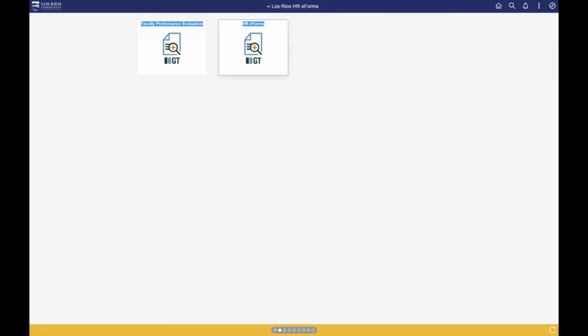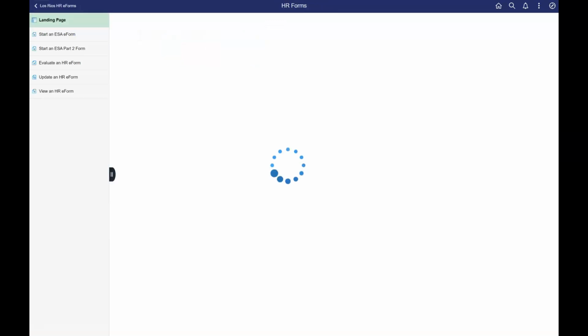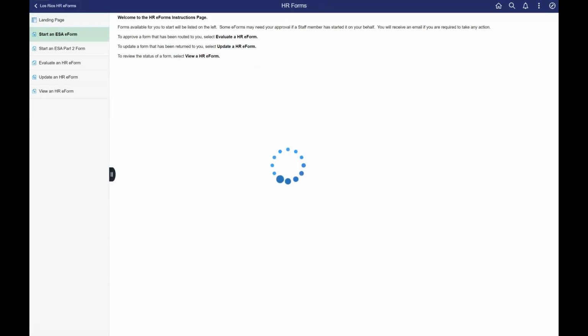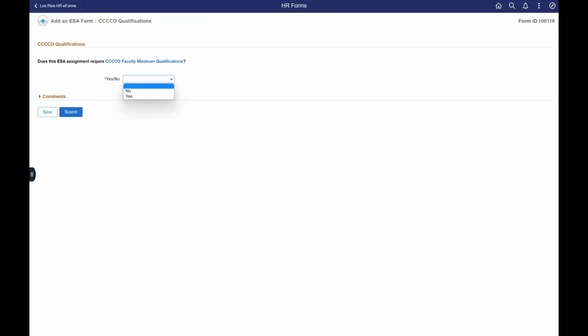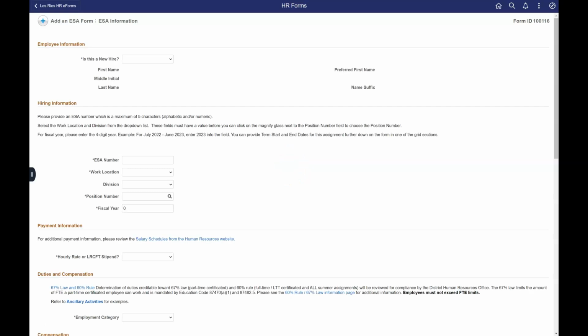Authorized users begin by looking for the Los Rios HR eForms homepage and then clicking on the Start an ESA eForm. The first question they have to answer is, does this assignment require faculty minimum qualifications? If no, we've hidden the Submit button so that you can't submit this form as additional information is needed. If you answer yes to that question, you can click the Next button to go to the next page.